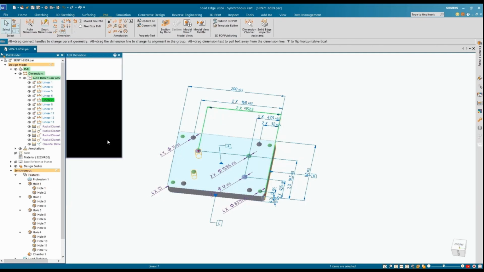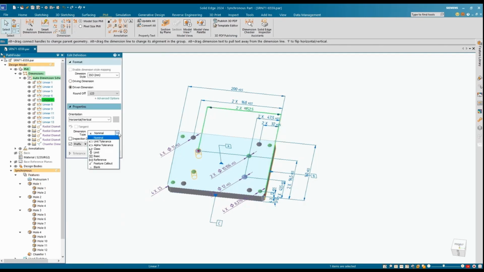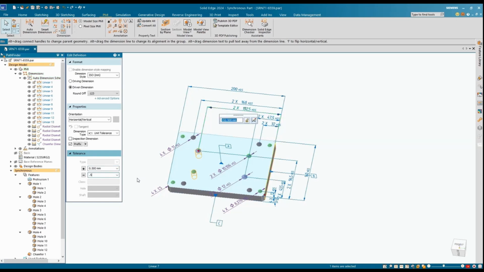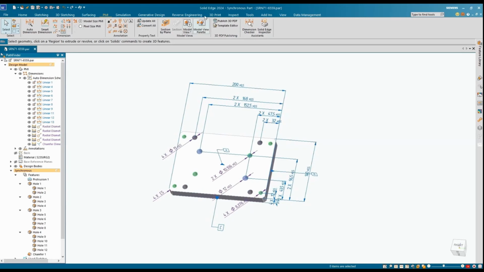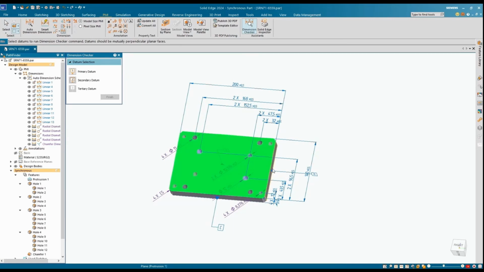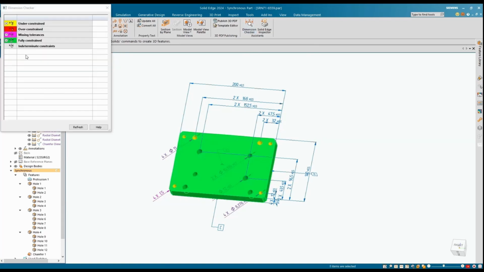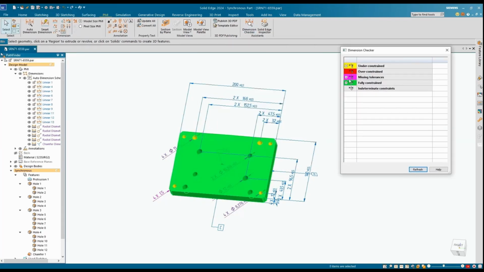And once I'm done with that, I will be able to run the dimension checker again, which I didn't have to do. I could have left it up and refreshed it, but it was easier to see what I was doing by closing it. So I'm going to run the dimension checker again. And then once it's done processing, it won't have those missing tolerances in there anymore. It's only the one on the chamfer. The other thing is that there's a couple of under constrained features that are highlighted in yellow there.